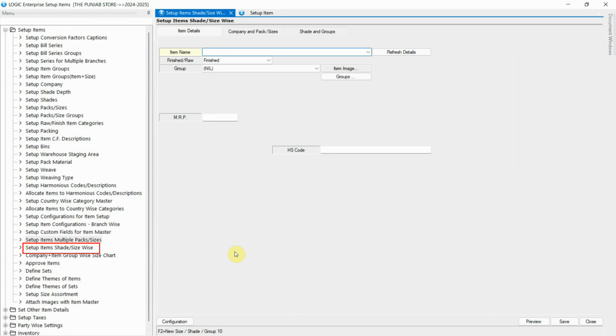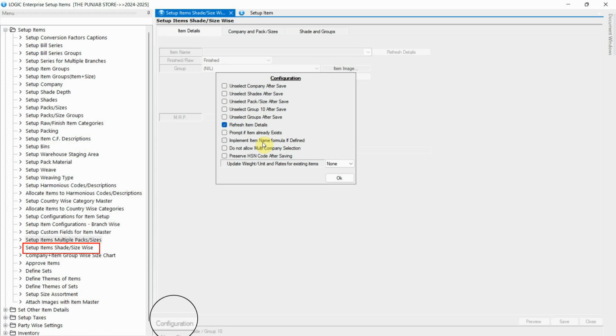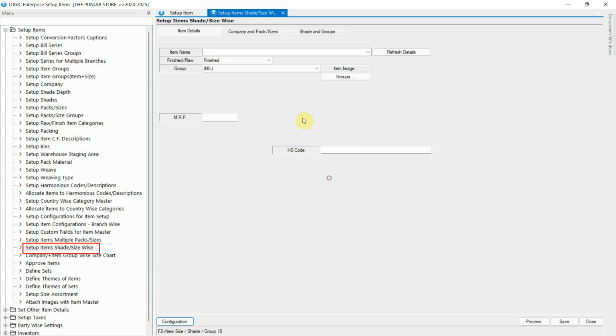Let's get back to Setup Items Shade Sizewise. Now go to the Configurations and enable the option Implement Item Name Formula if defined. Next, proceed by creating an item to observe the functionality of this setting. We don't need to enter the item name manually, it will be automatically generated using the item name formula.